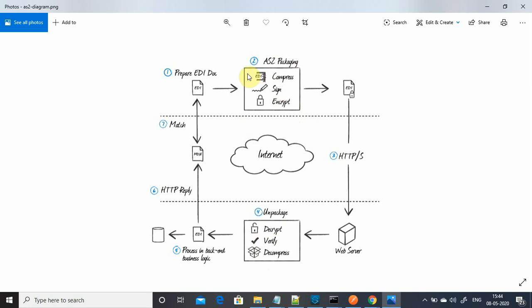The sender has the private key of the sender and the public key of the receiver. Private key will be used to sign the message, whereas the public key will be used to decrypt, sorry, I am wrong here. The public key will be used to encrypt the message and the private key will be used to sign the message. On the receiver side, the private key will be used to decrypt the message and the public key of the sender to verify the message. That is how the communication will happen.